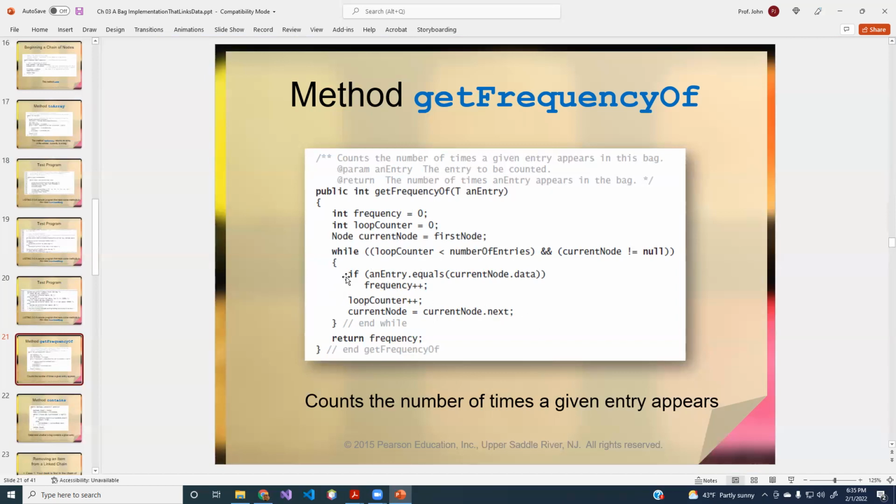But what happens inside? We're counting the loop itself because we don't want that to exceed the number of entries. Again, that's just another fail-safe. But how do we actually count the number of different items? We're interested in the data, so we should be using the equals method. Now, how is the equals method defined? That depends on whatever type T is.